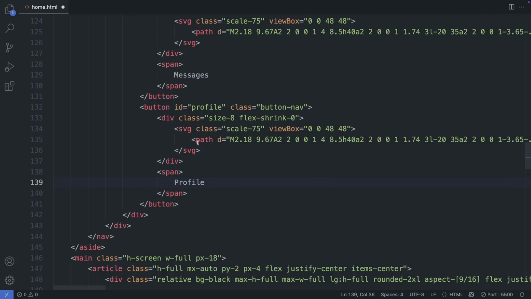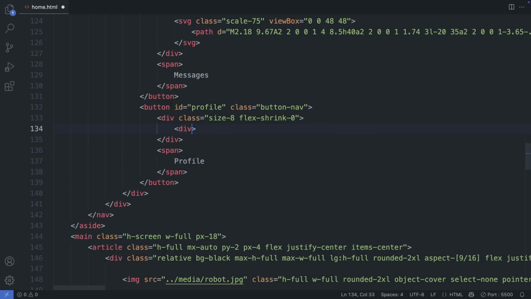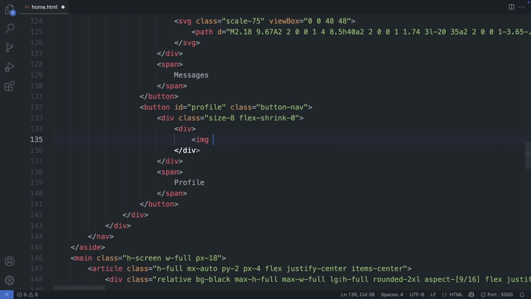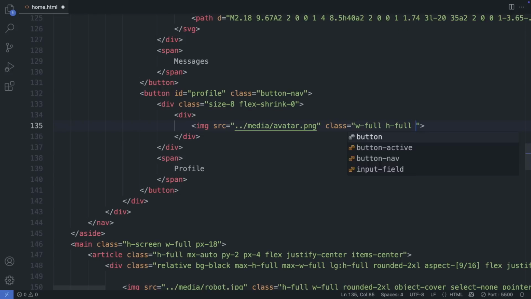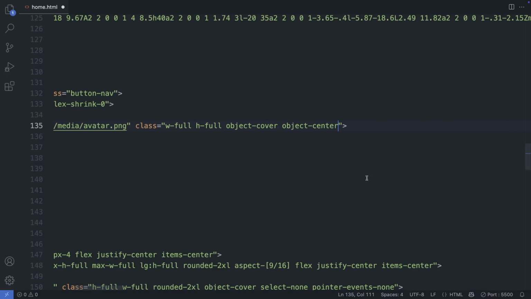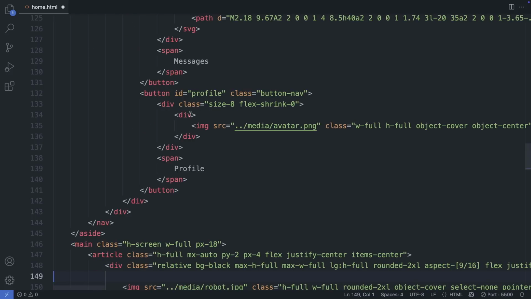Here, instead of the icon, the profile image. So this is the path to the avatar image. Then I give this image full width and full height, object cover so it's not distorted, and object center. Then I add fully rounded to the parent container, size 7, and overflow hidden.